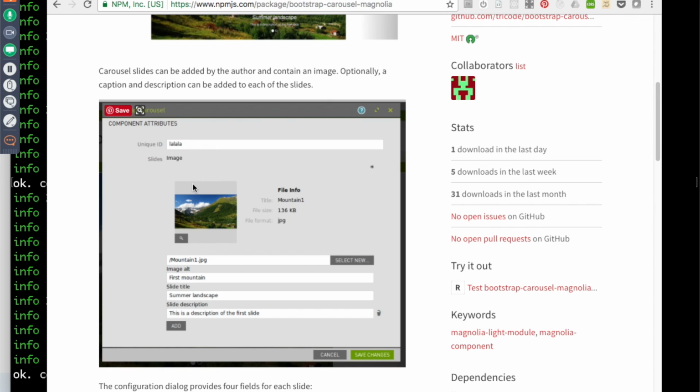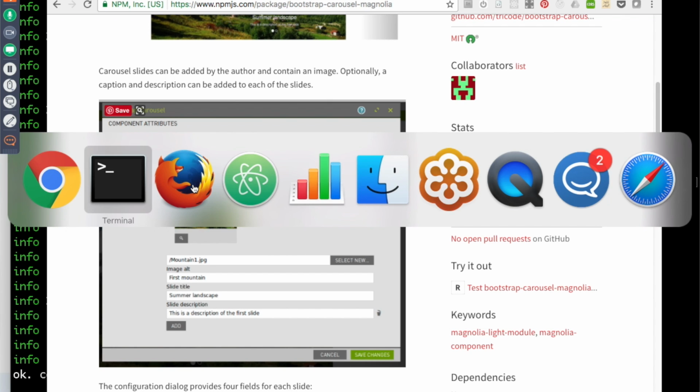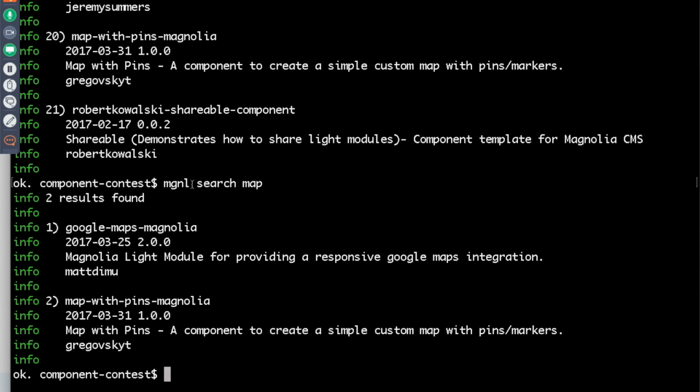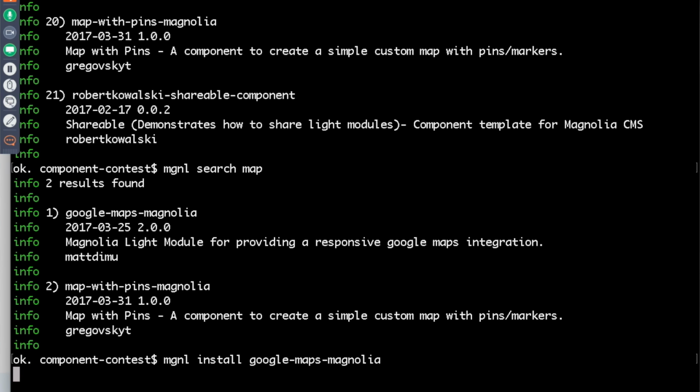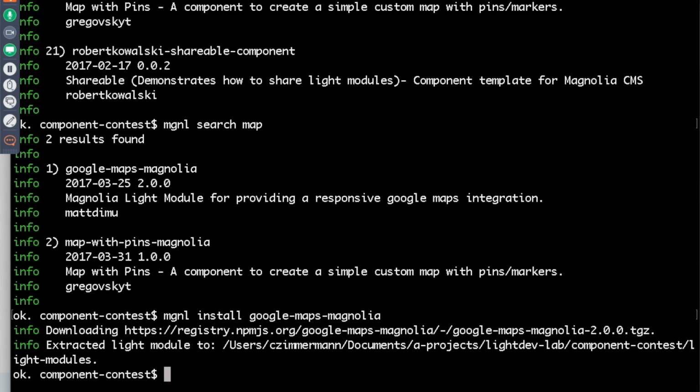But the other thing I can do with the CLI is I can get it directly to my local project with the new install command. So I can do mgnl install google-maps-magnolia. And it's going to grab that from NPM and put it directly in my light modules directory, and it's ready to use, basically.